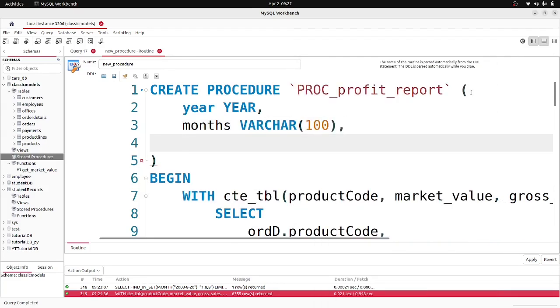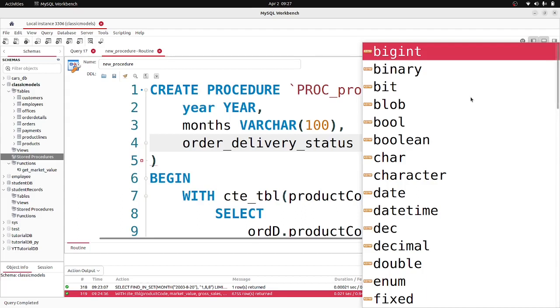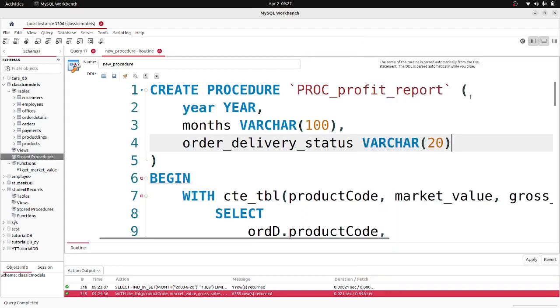So 100 characters, and let's say order underscore delivery underscore status, and this order delivery status is going to be of type varchar, a variable length character, let's say maximum of 20, right? So it can be either shipped, in process, or something. So let's just make it 50, or let's just keep it 100. Okay, so good. So those are the information that we want.